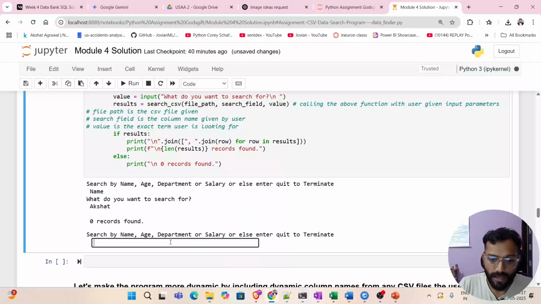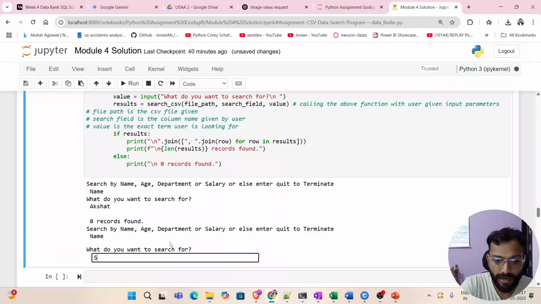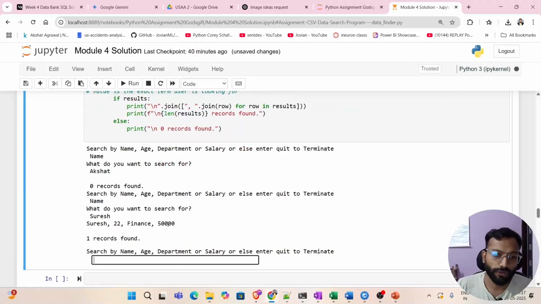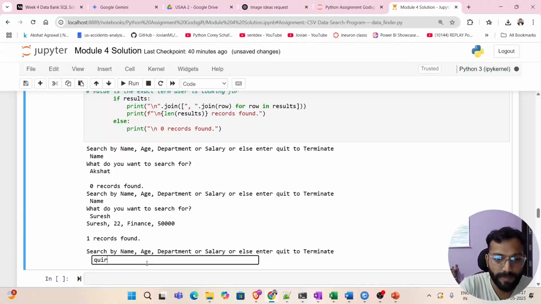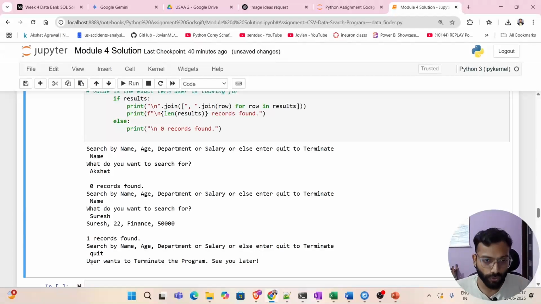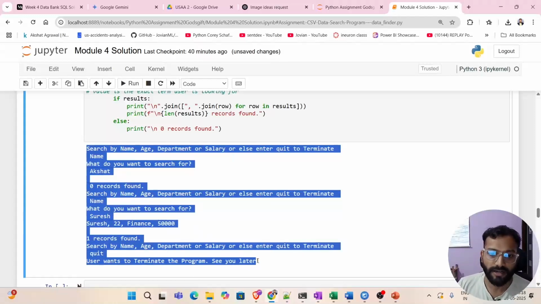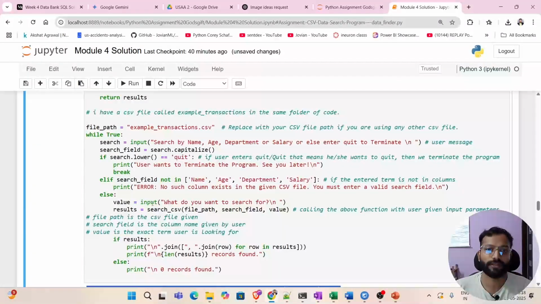Now let's say we search for Suresh. Let's say, again, I want to search for the data by name and Suresh. Enter. So see, it is giving me the relevant data for Suresh and says one record found. So I hope now you get an idea. Until we press quit, it will keep asking the search, right? So the user wants to terminate the program. See you later. That's just a humble message, right? So I hope now you get a very fair understanding about how this program executes.